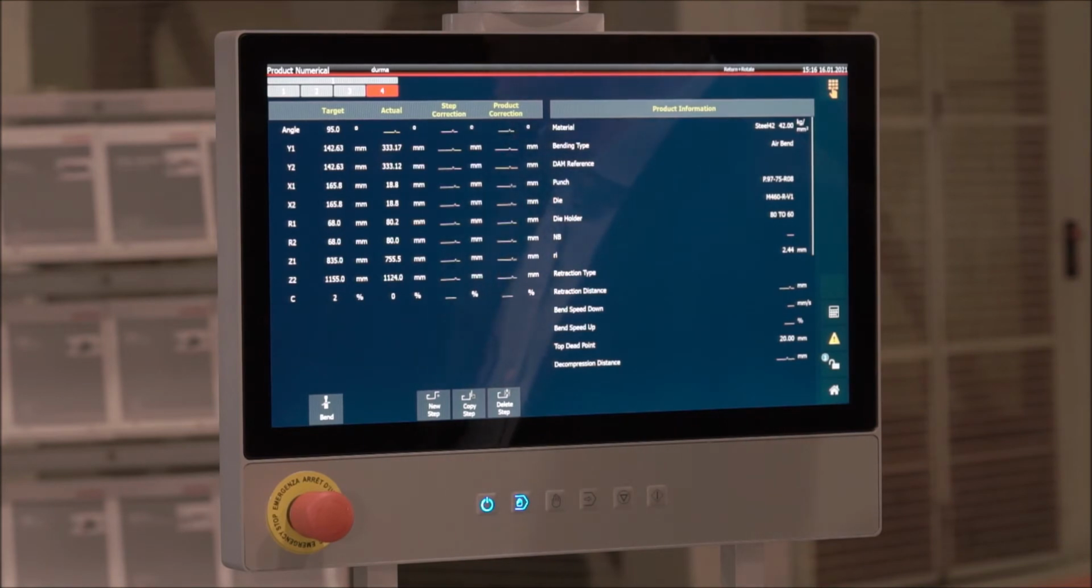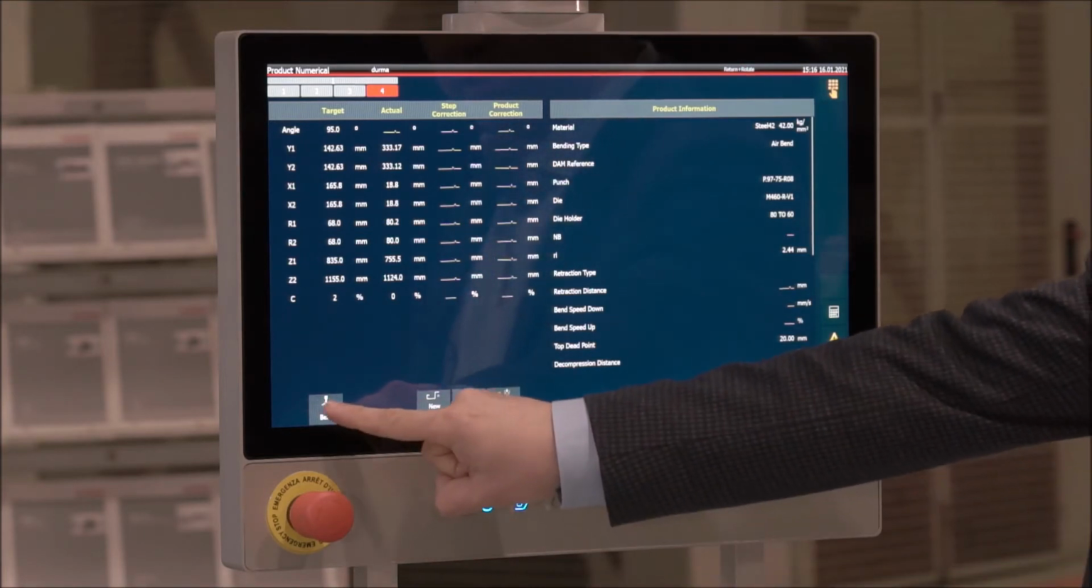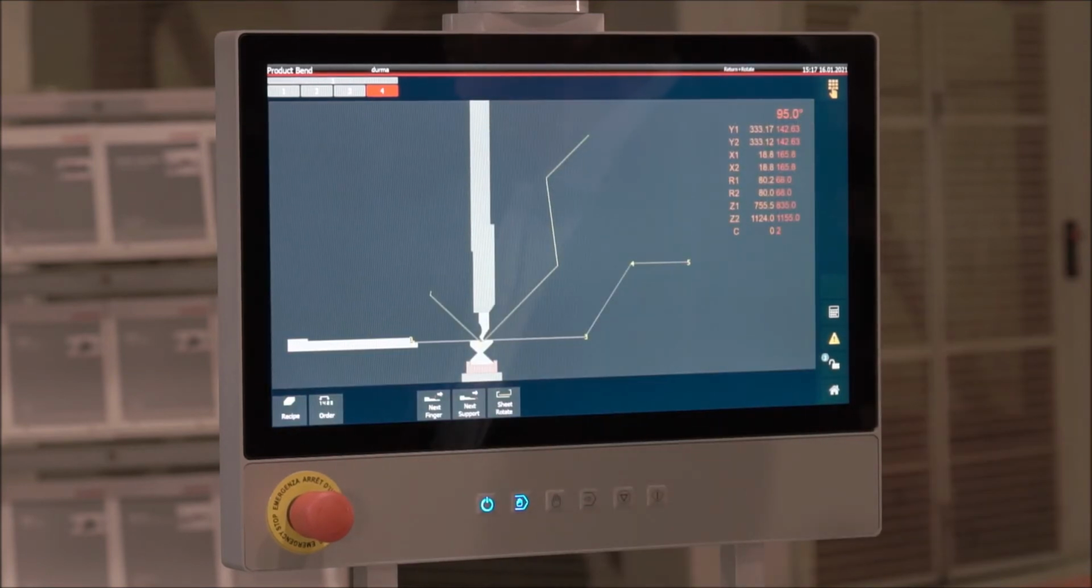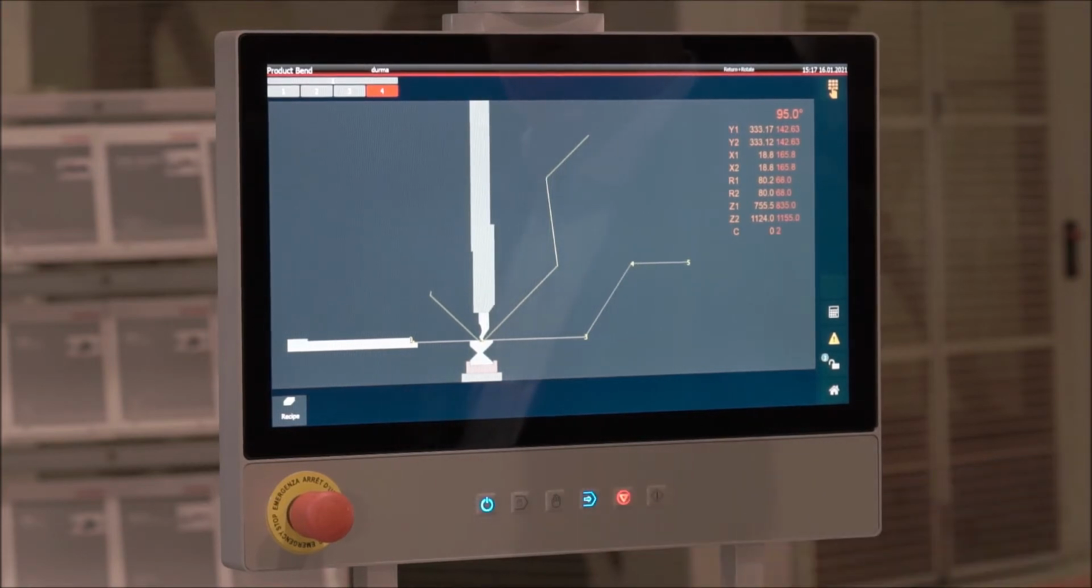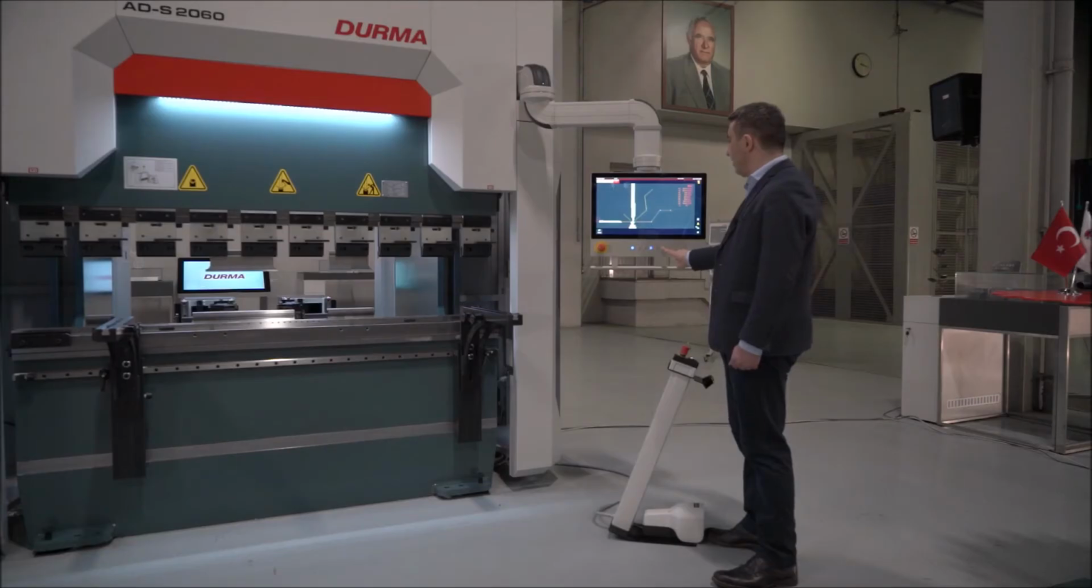And we can return to the bending numeric screen and check all axis positions one by one. It will be enough to press the automatic operation button for bending. When we press the start button, the axes come to the bending position.